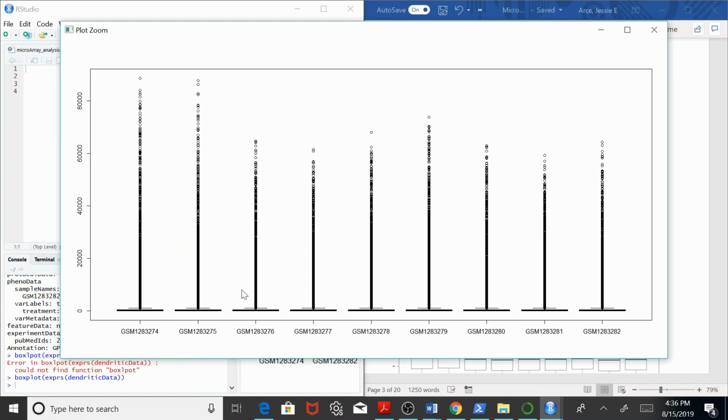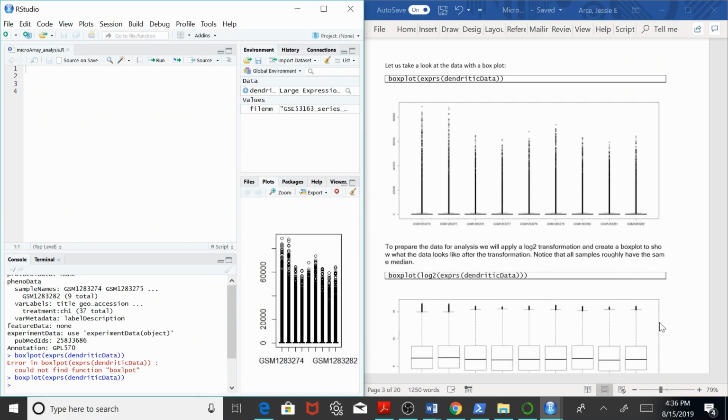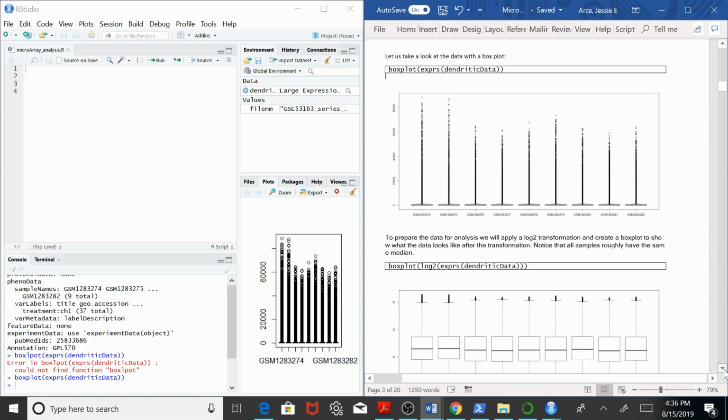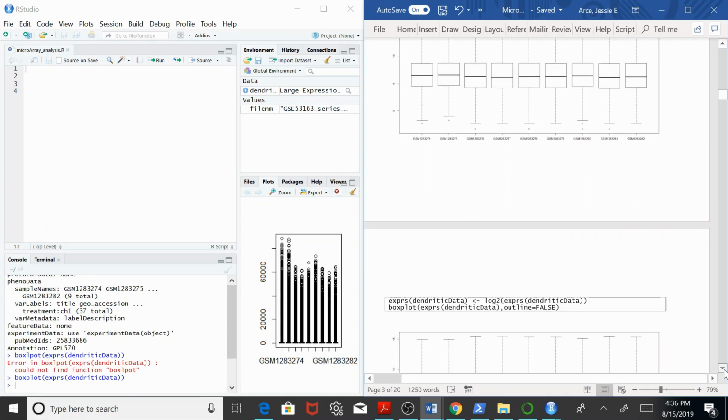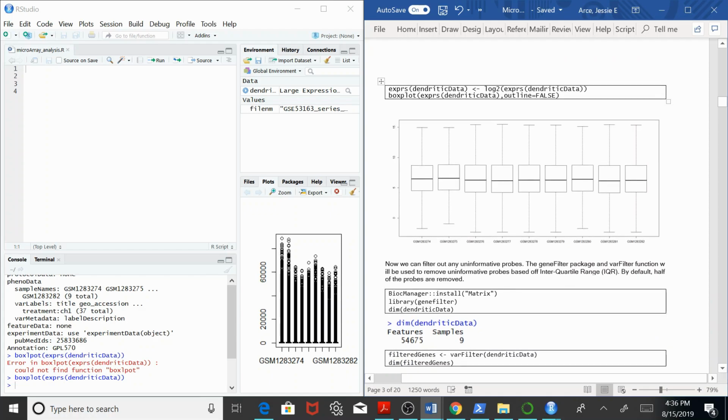See, I can't really do much with the data looking like this. We can fix this though by doing a log2 transformation. You can run this here, or you can go all the way one page down and then run this code right here.